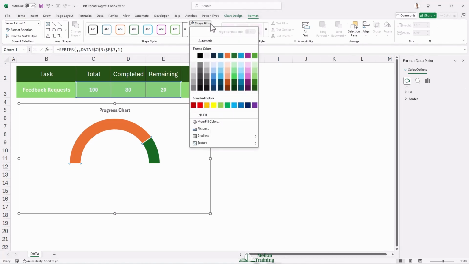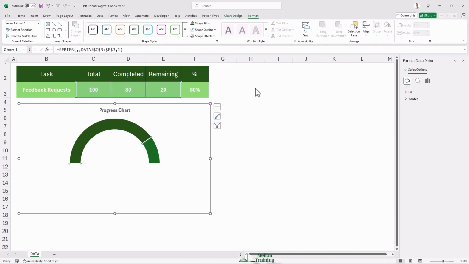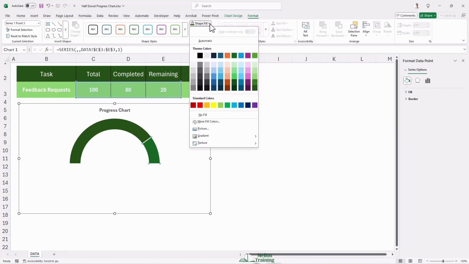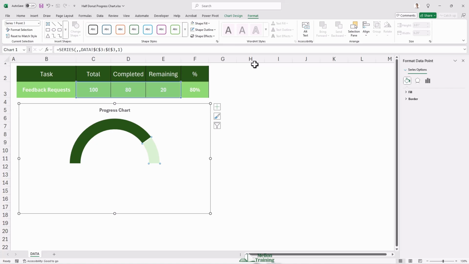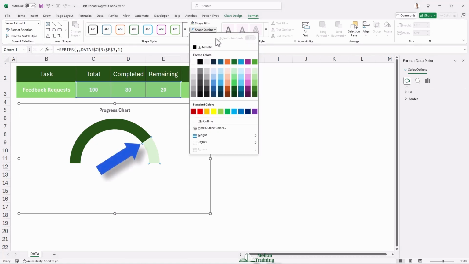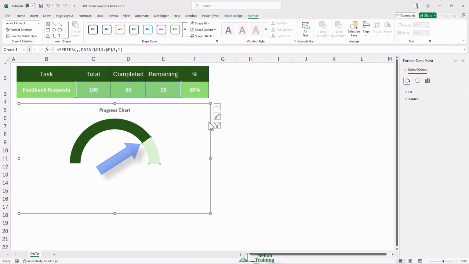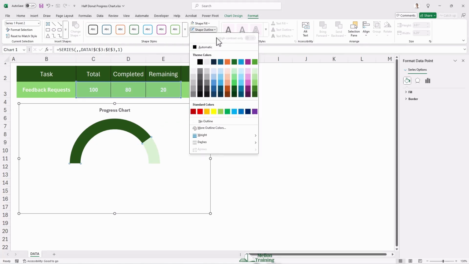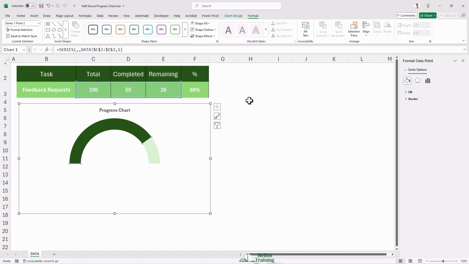Shape Fill, use this dark green color. Do exactly the same for the second slice. And this time use a light green color. Nice! Let's also remove the white outlines between slices by setting Shape Outline to No Outline. Do the same with this slice also. You can see that this white line will be removed.